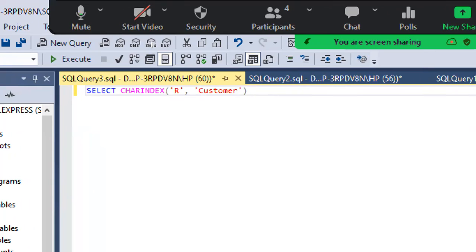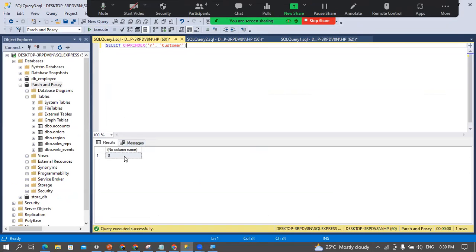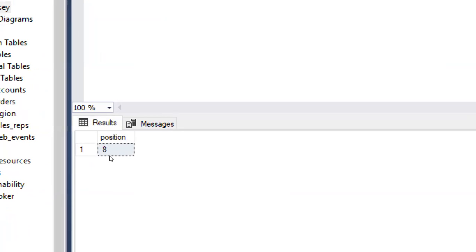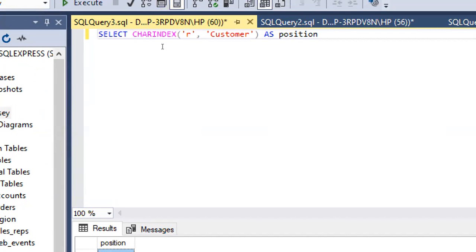Let me use lowercase r, and I'll do something else. So let's execute this and see what it gives us. And let me keep this as an alias, position. Yeah. So you see, I return 8 as a result. So it's telling us that when you look through customer, you find R on the 8th position, right?